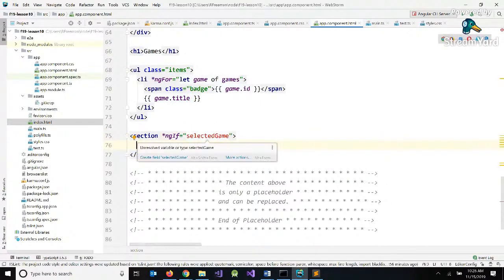And that's going to throw an error because we didn't have this property yet. So we need to define a selected game property in our component. That'll make this error go away. So only if we have a value for selected game will this section be visible.